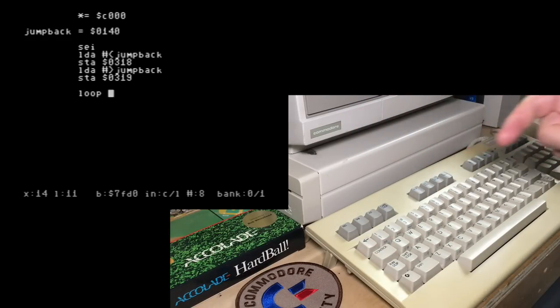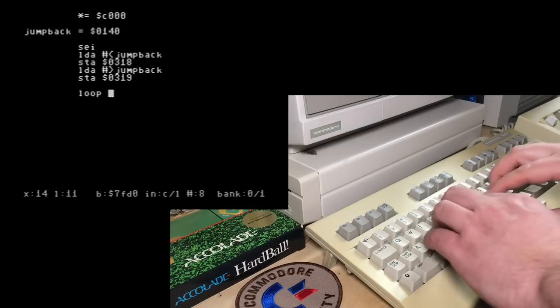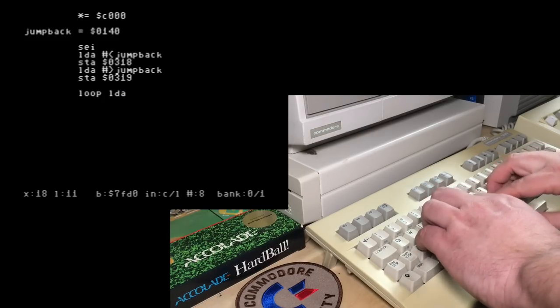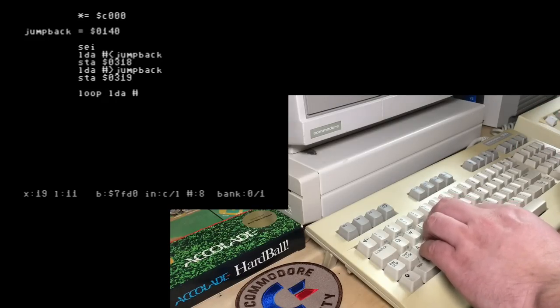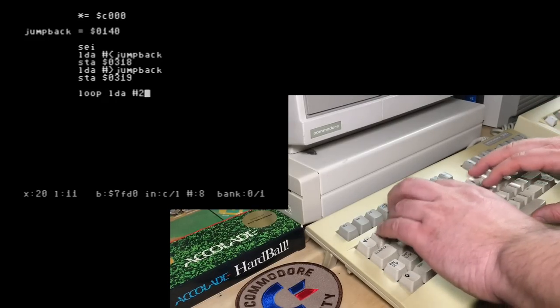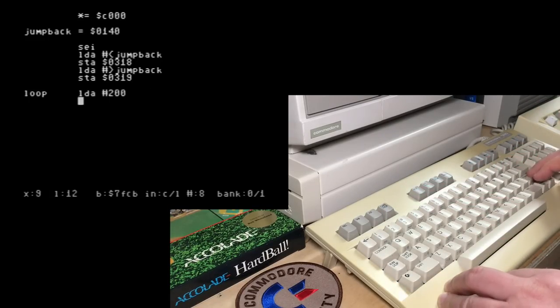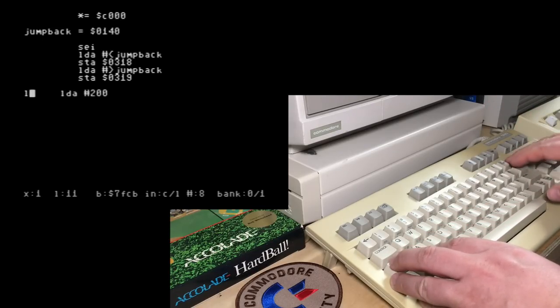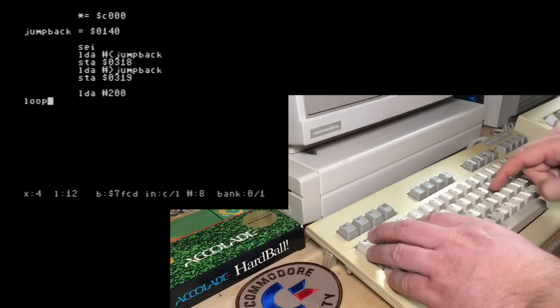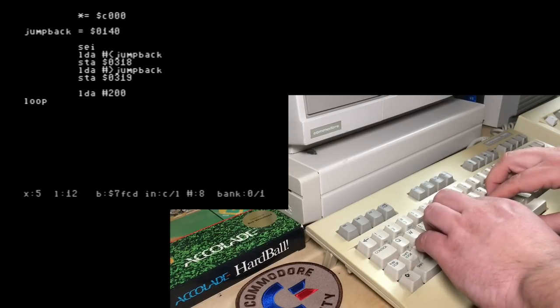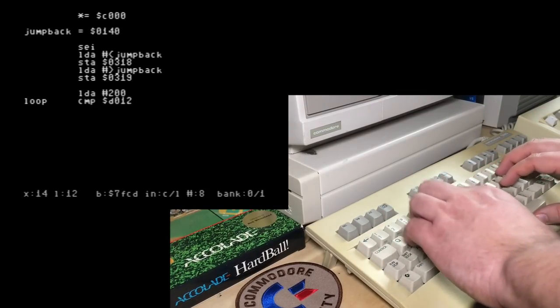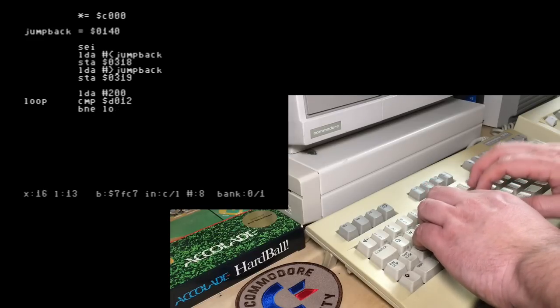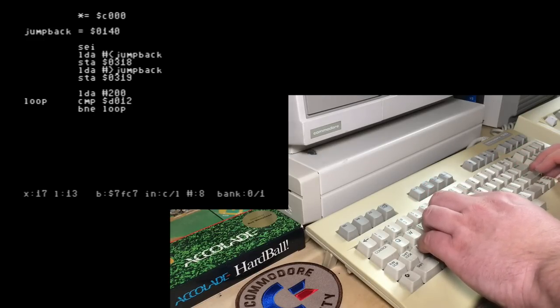This is going to be our main loop. That's going to run over and over again every frame. And we're going to load, it's kind of arbitrary, but say at location 200 on the screen. This is towards the bottom of the screen. I should put the loop on this line. Compare with D012 and branch if not equal to loop.